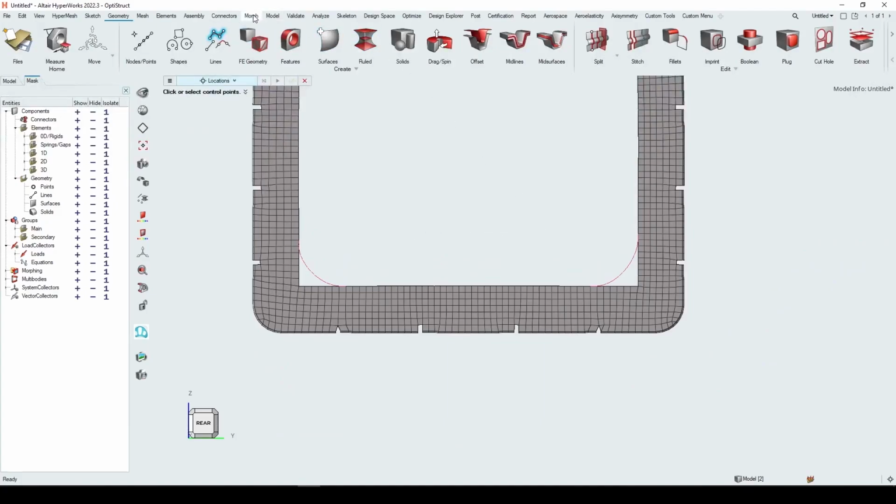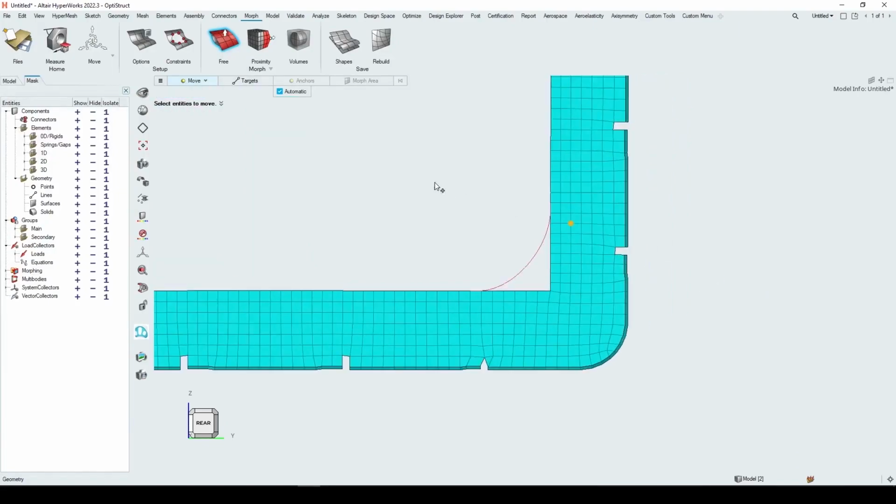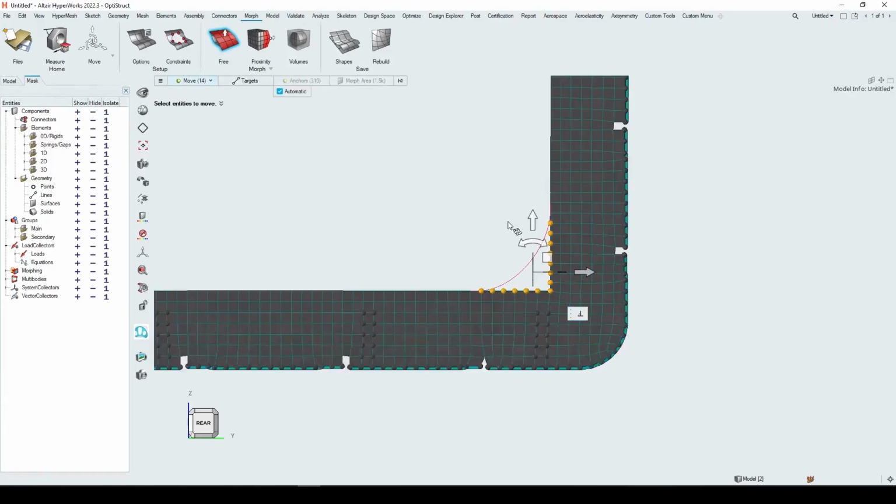So we're going to go back to the morph ribbon now and select free. And then what we need to do is select the nodes that we want to morph to that line. So we're going to select nodes here from this move drop down. And if we hold down the Alt key, we can select the nodes by path corresponding to the region that we want to morph.